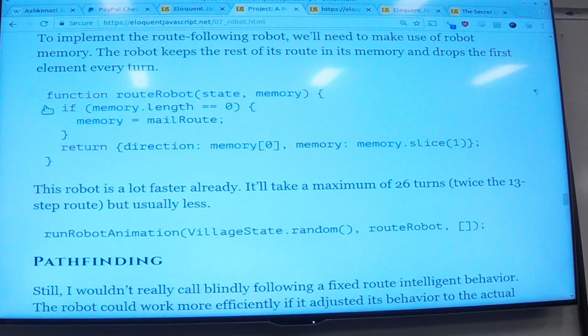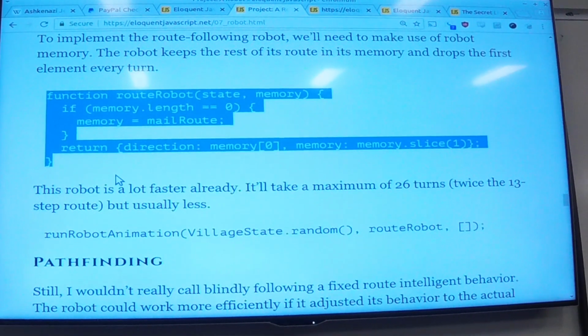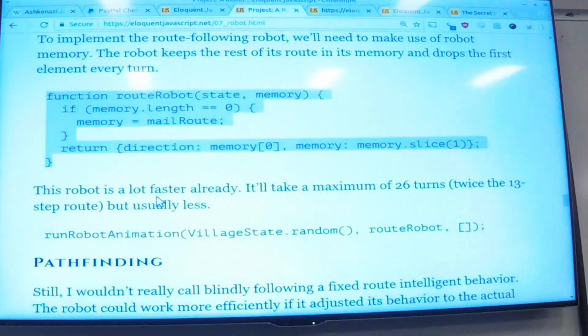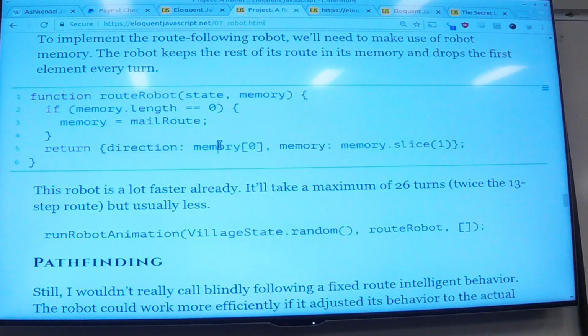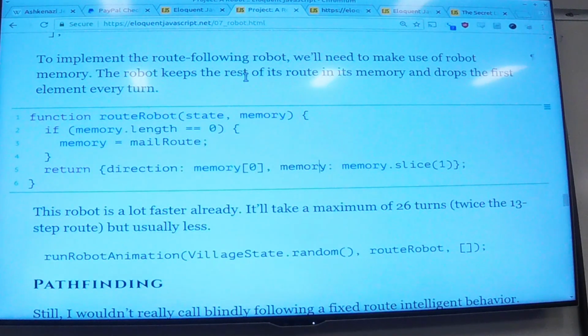Okay, so what we do here is we have this function routeRobot, and routeRobot is taking a state and memory. And we're saying if memory.length equals 0, if there is nothing in memory, then I'm going to simply return this direction and memory to be the first element. So in robot memory, the robot keeps the rest of the route in memory, and drops the element off at every return.